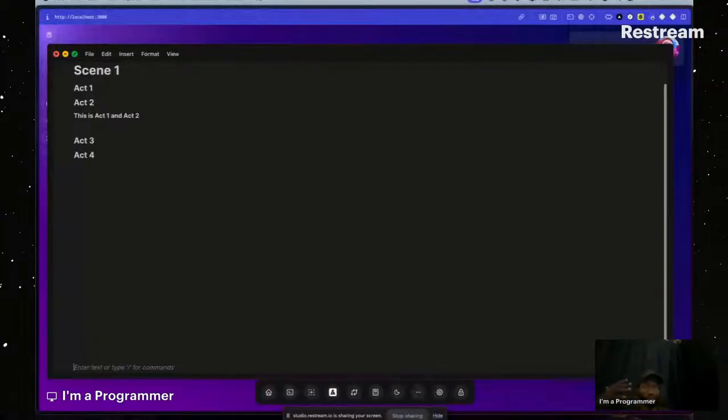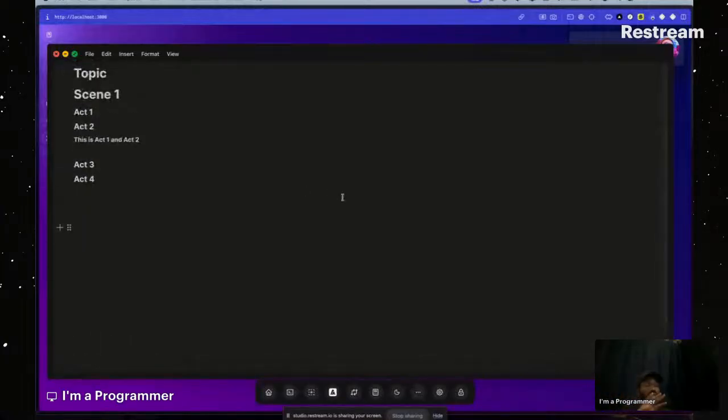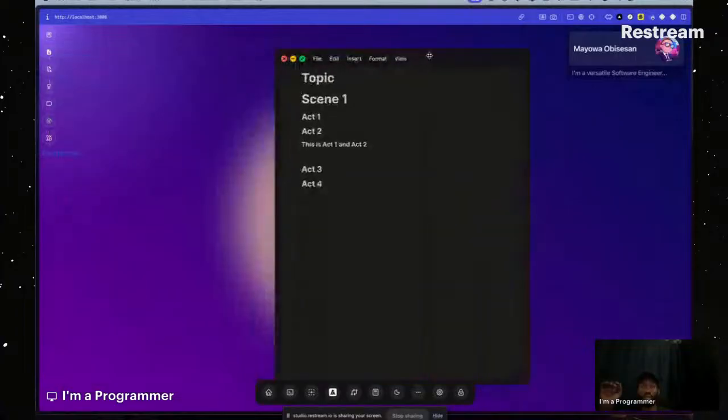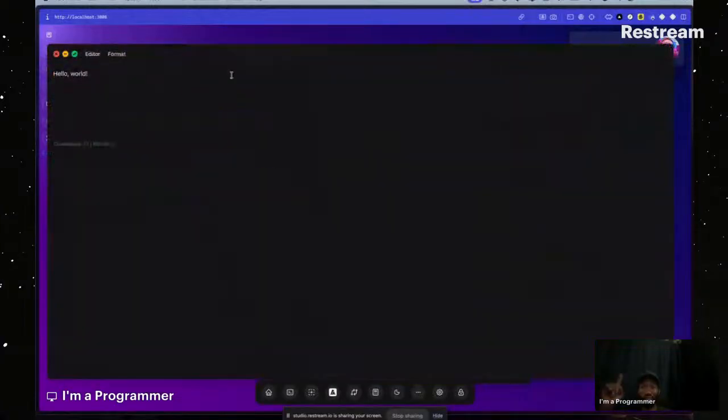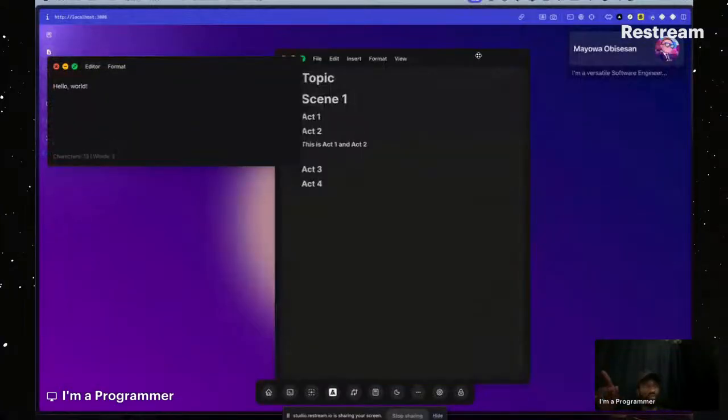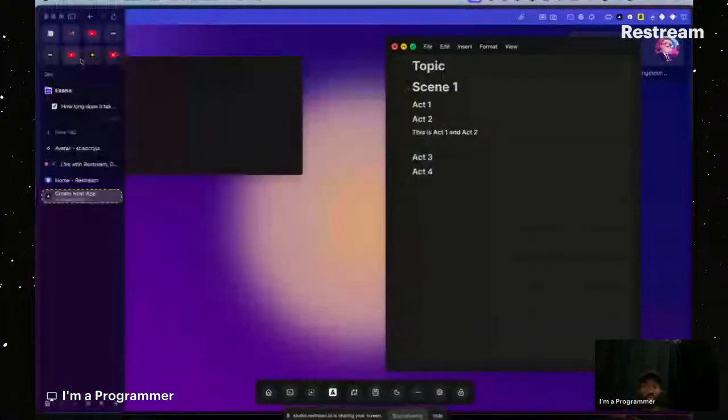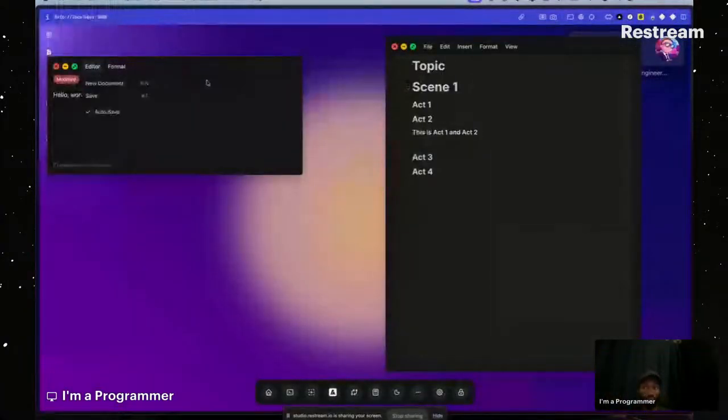In fact, a full-fledged Notion-like window that makes a lot more sense, and it works. And then there's a simpler text editor, which is something similar to what I created in the first video that we did. These are just two menus that work.